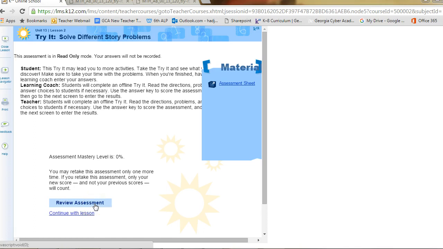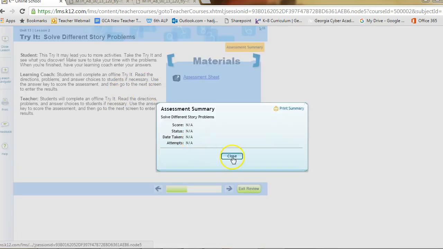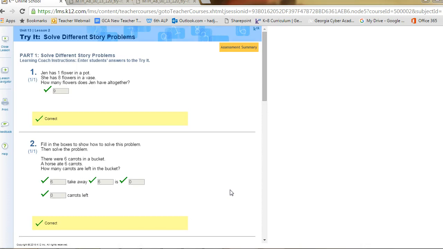Let's click on Review Assessment. We can close that. Now again, we don't want to click Exit Review yet. We have more to do. You're going to complete these pages offline and then come back on here and you'll be able to enter your students' answers.